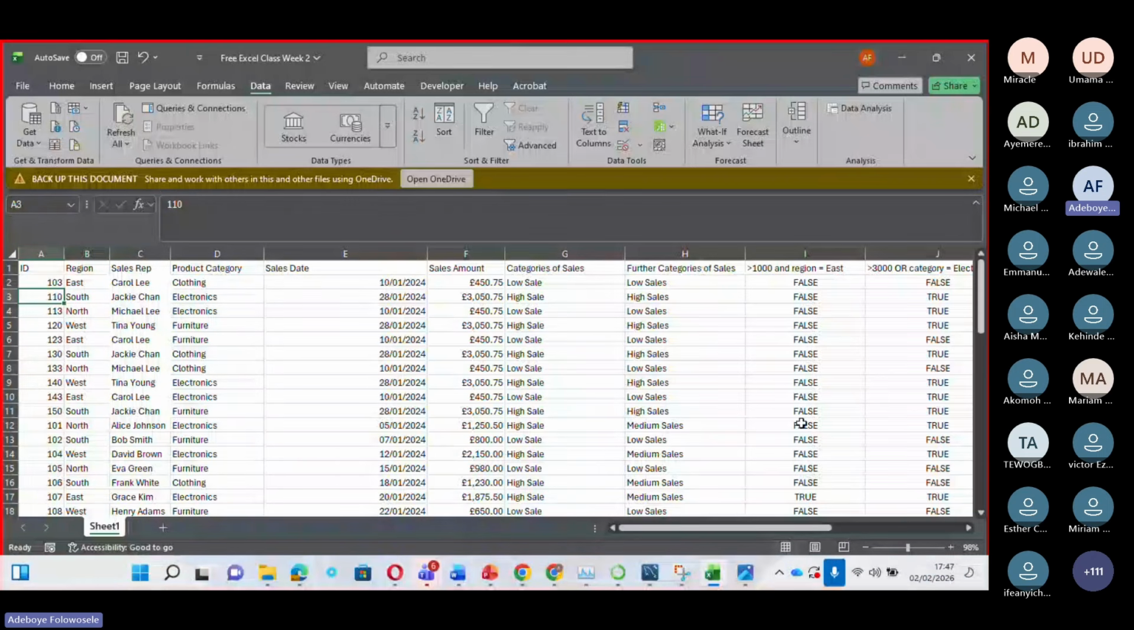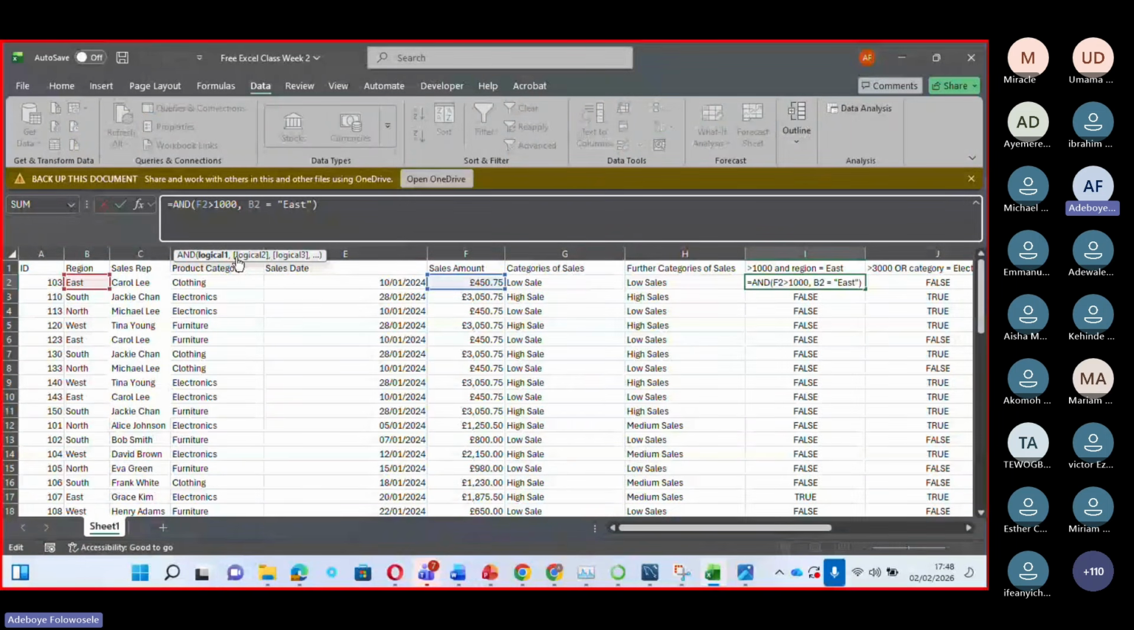Then you are now going to have if F2 is greater than 1,000, then you put a comma. If you are stuck with any formula, anytime you put the function, Excel will always show you what you are going to put there. So you can see logical 1, logical 2. That's why I have if the sales is greater than 1,000 and it is also the region. And that is why this is false.